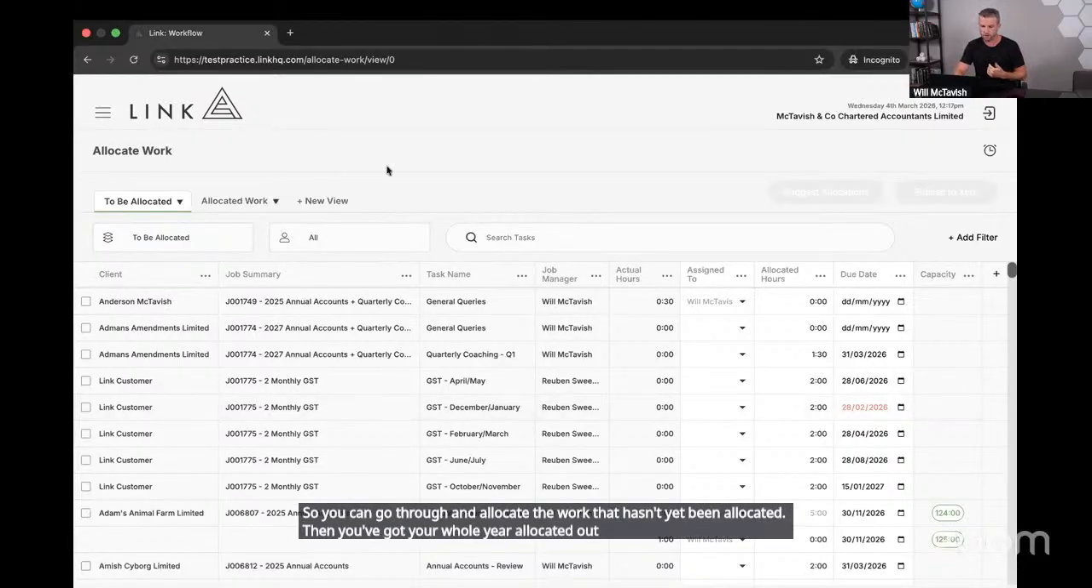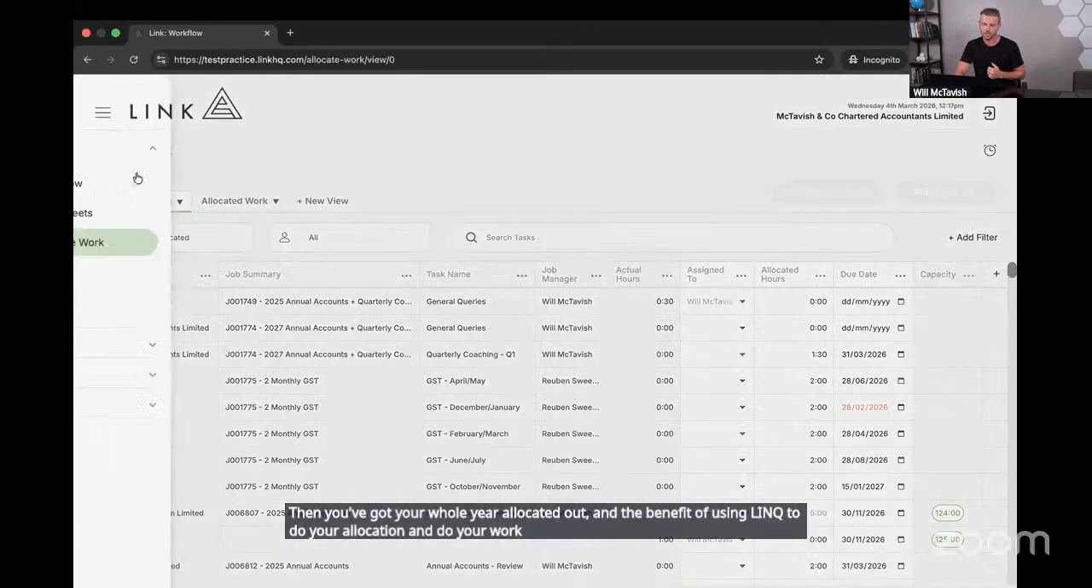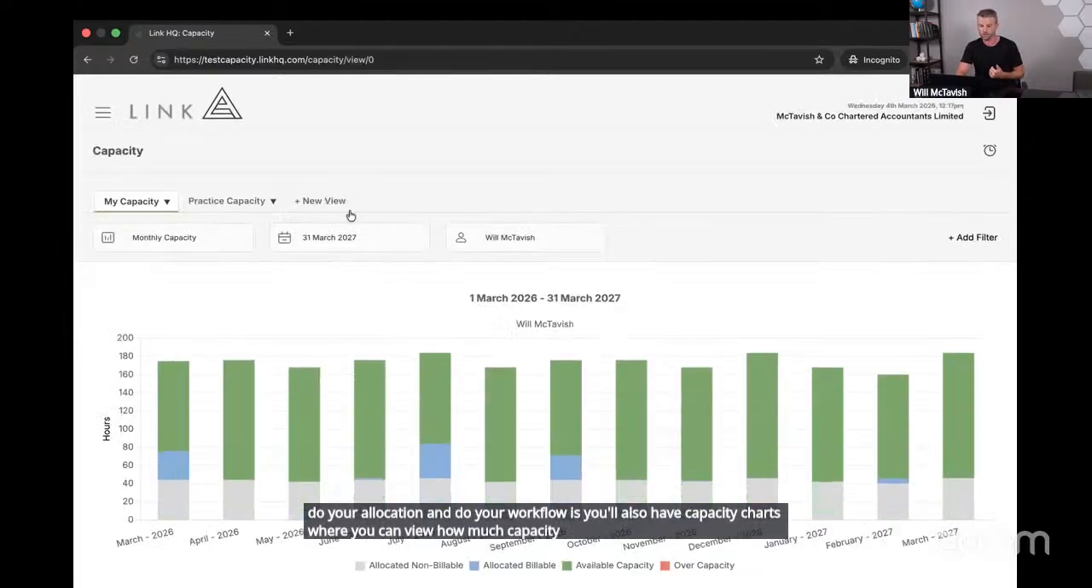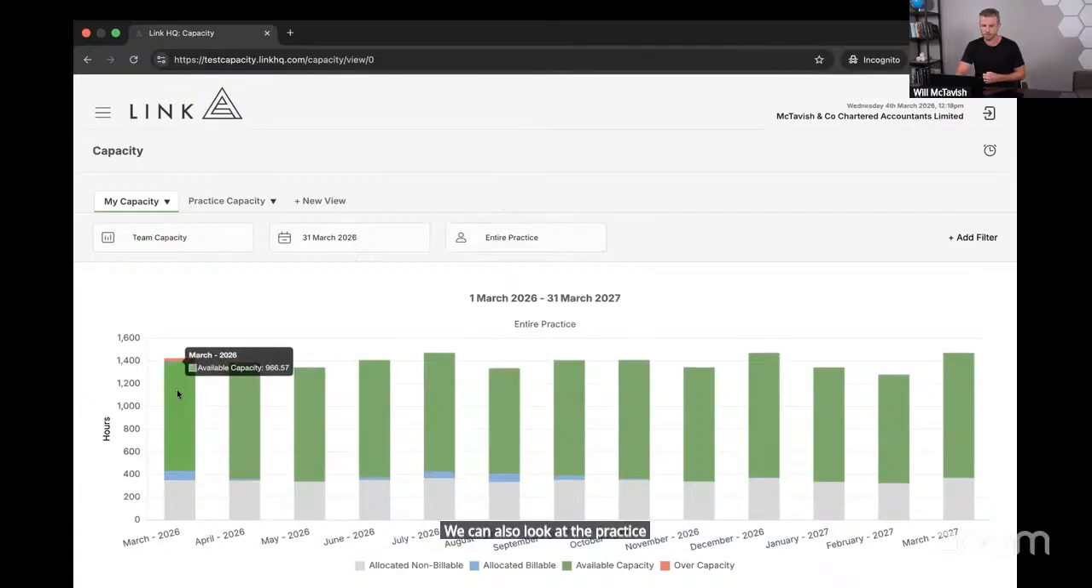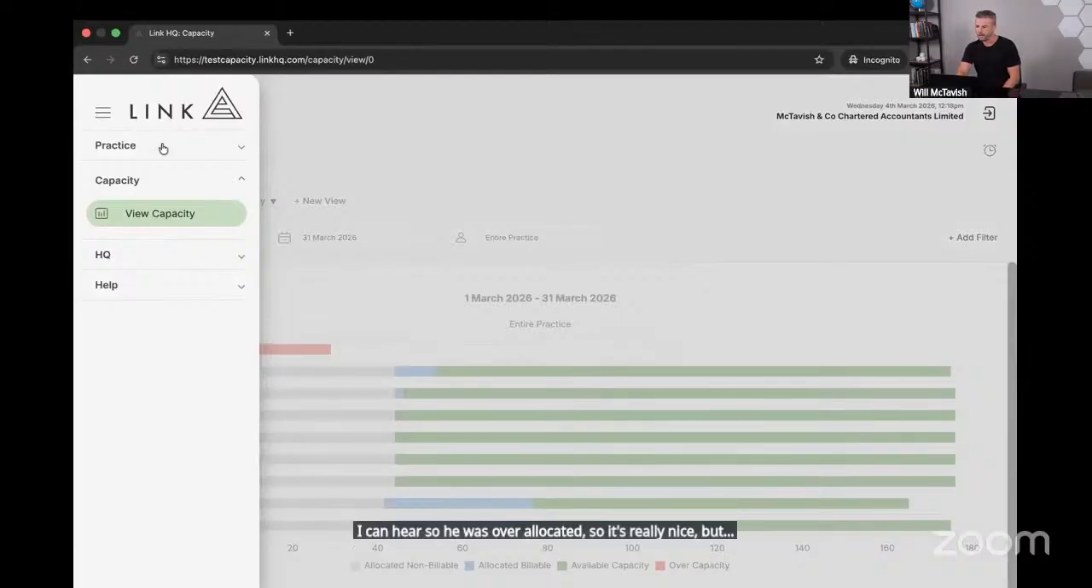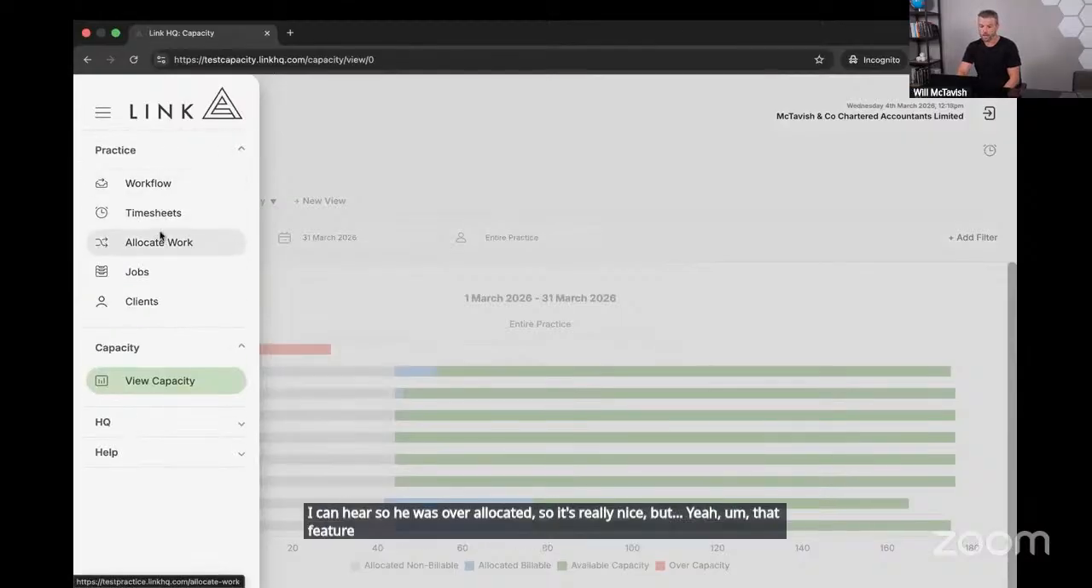And the benefit of using Link to do your allocation and do your workflow is you'll also have capacity charts where you can view how much capacity your firm has for the year ahead. So this is my capacity. We can also look at the practice level capacity. Look in here, so he was over allocated. So it's really nice. But yeah, that's the allocate work feature for our customers.